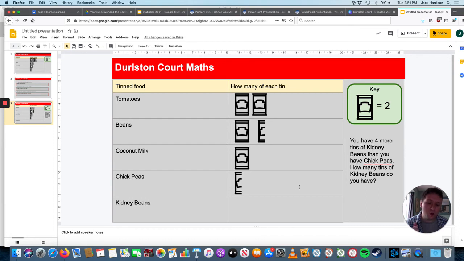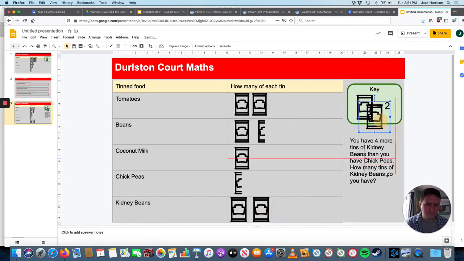So if I know I've got 1 tin of chickpeas, I need to now know what 1 and 4 more is. So 1 plus 4 would give me 5. So I'm going to put 5 tins into kidney beans here. Double click for the cropping tool. There we go. Line it up and put it on.